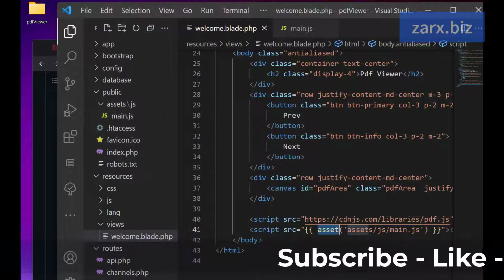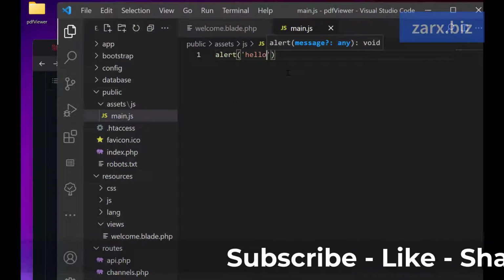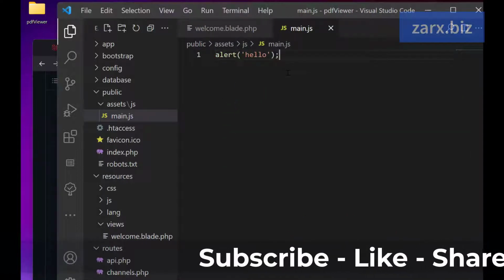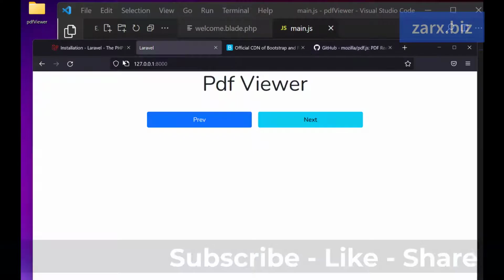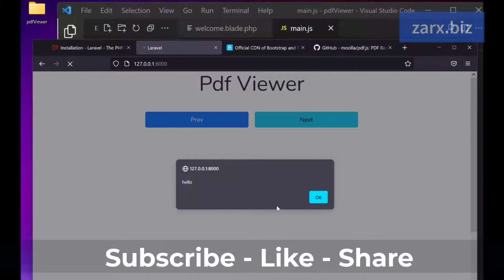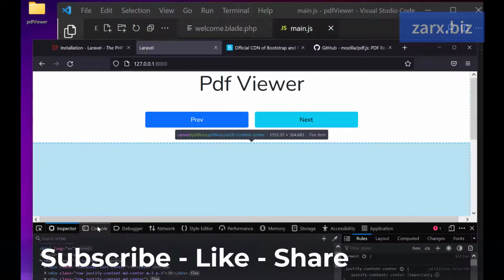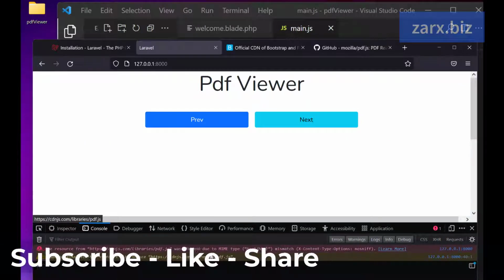Now to see if it is working, we simply can say here alert hello, and let's see if on page refresh it works or not. So I go back here and refresh, and we get the hello, so that's all right. Now I go to console and see if there is any error.